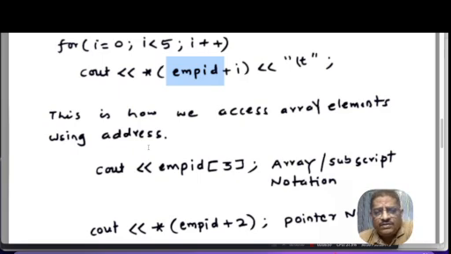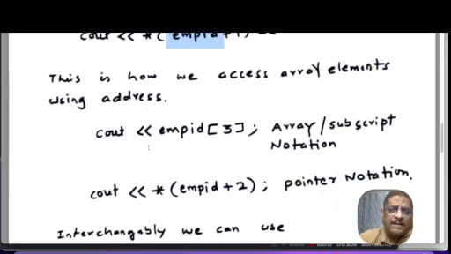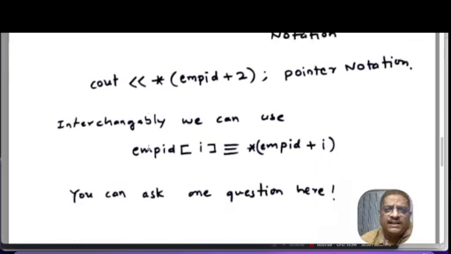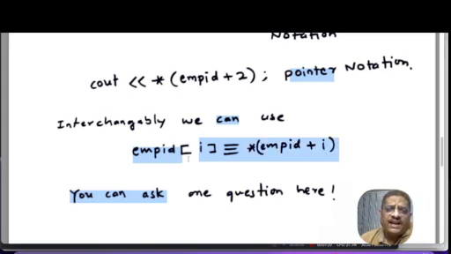Now here I have used empid plus 2, so I will be getting the value stored at location empid plus 2. The address will be base address plus 2. It advances depending on the address obtained. So interchangeably we can use this one, empid, this way. Note this important relation: you can use an array as a pointer, and a pointer as an array.